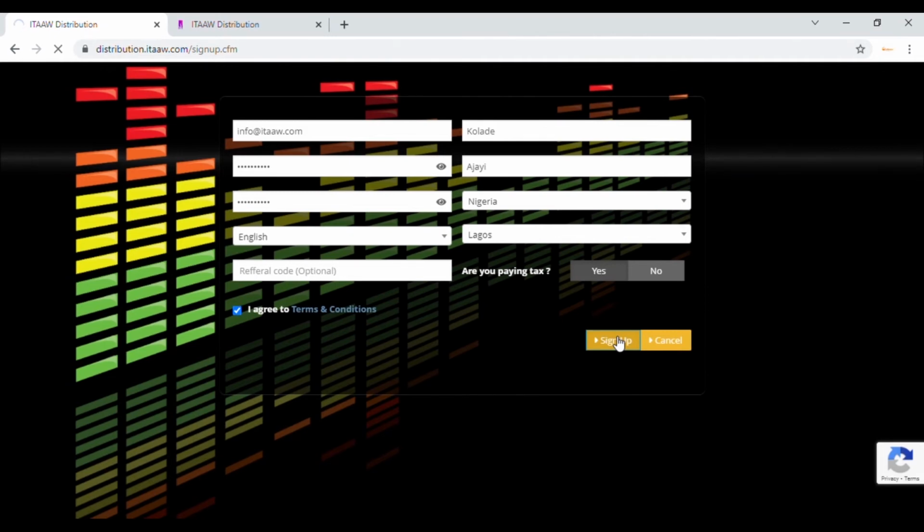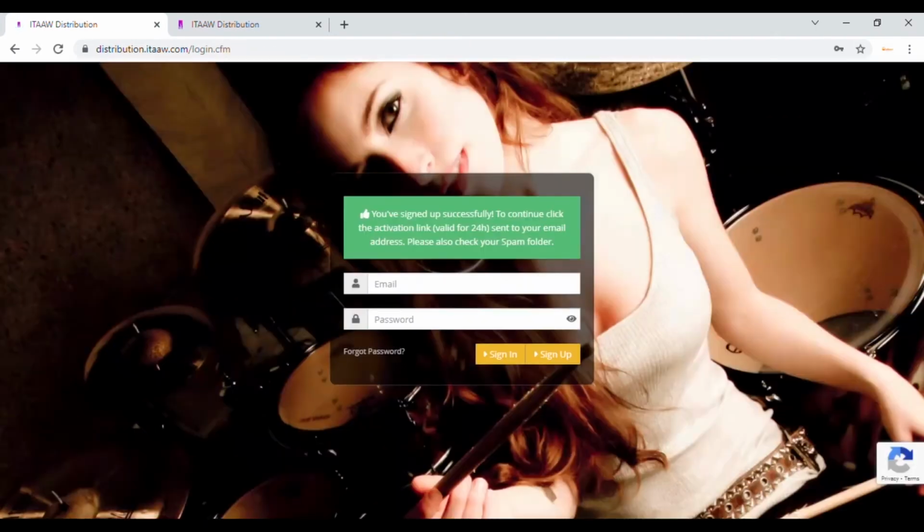When you click sign up, an email is going to be sent. You can see here, it says you've signed up successfully. To continue, click the activation link, valid for 24 hours, sent to your email address. Please also check your spam folder in case it doesn't get to your inbox. So I'm going to go to my email to access the registration or activation link, so that I can click on that activation link and activate the registration.